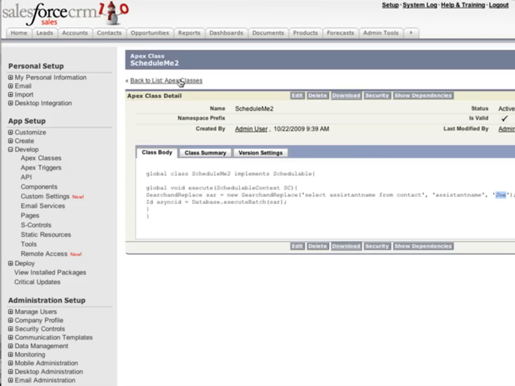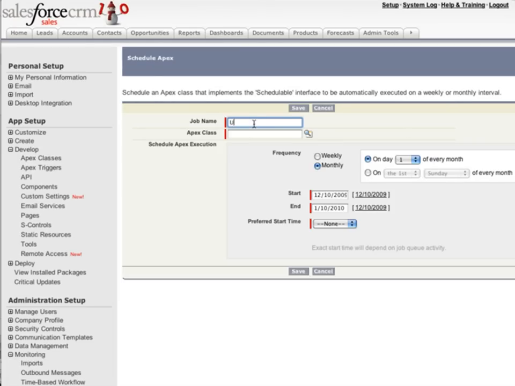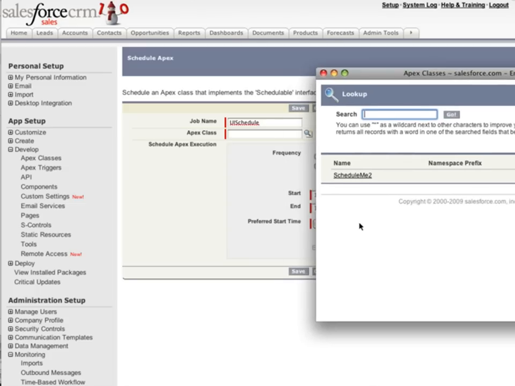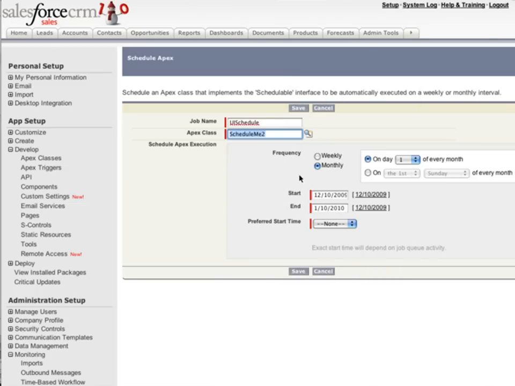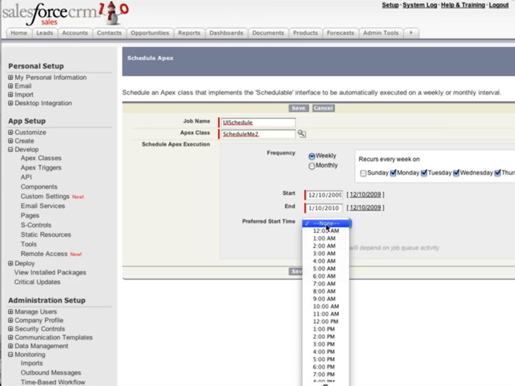We go back to the list of classes. You'll see that there's a new button called Schedule Apex. This allows us to set a job name. We'll say UI schedule. Go in here, select the class. It's been filtered to show only those classes that implement that interface. We can set it up monthly or weekly. We'll do weekly, Thursday, Friday. Well, we'll just do every day. And start time, end time for about a month. And we'll kick this off at, let's say, 4 p.m.